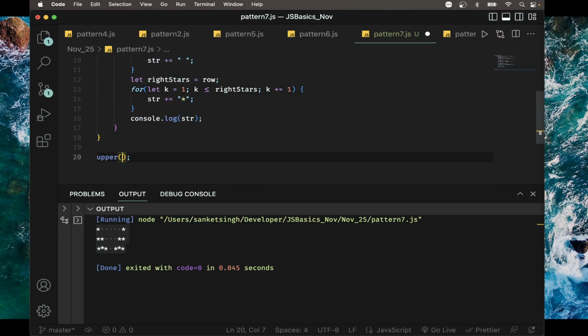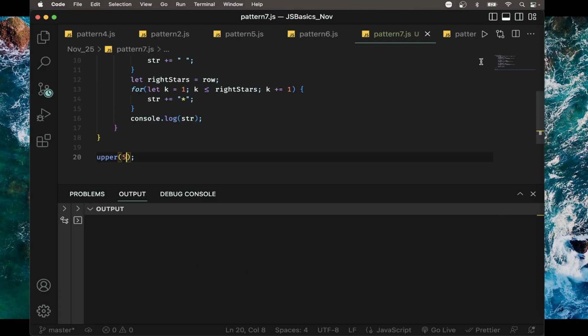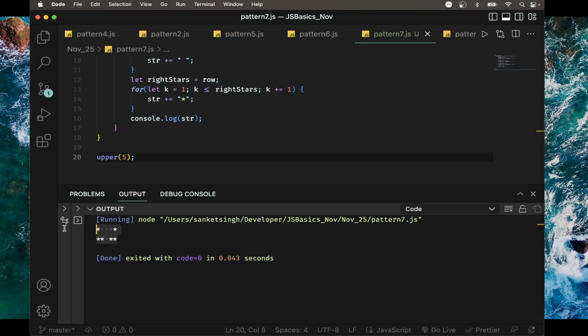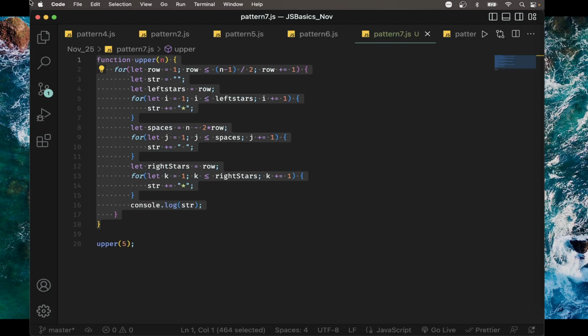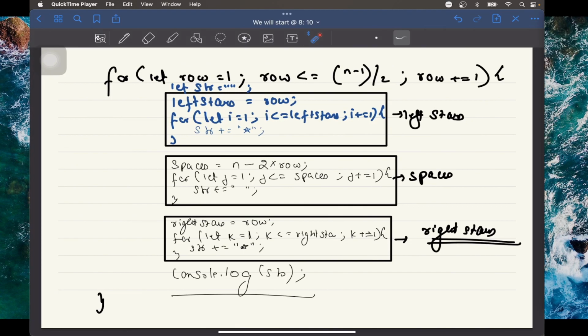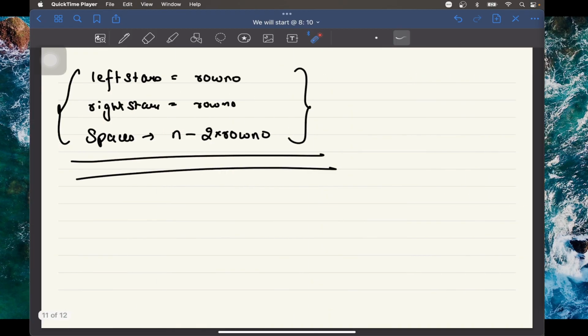If we do it for n equal to 5, we are getting the same upper component, right? So the upper component function is done. Now let's try to figure out the middle component and the lower component. Now we have figured out the logic for the upper component. Let's talk about the middle component.